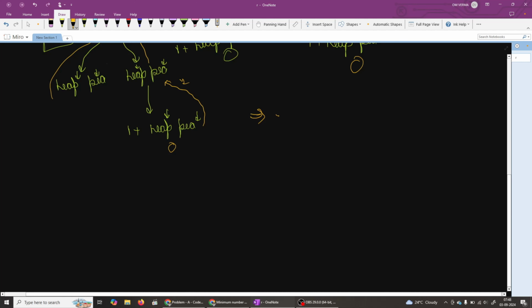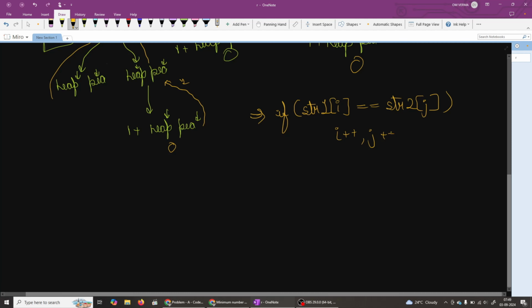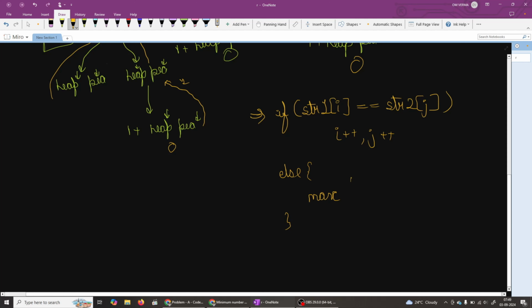I'd like to write that if string 1 of i double equal to string 2 of j, then what we'll be doing? We do i plus plus, comma, j plus plus. Else we'll be doing maximum of 2 calls. Once I'll be doing i plus 1 comma j, or i comma j plus 1.